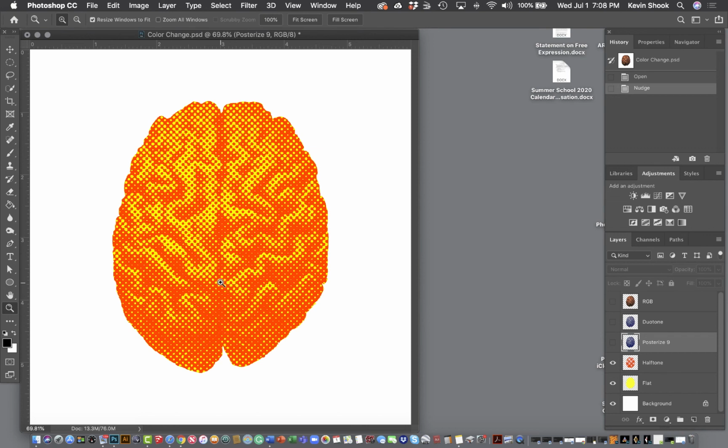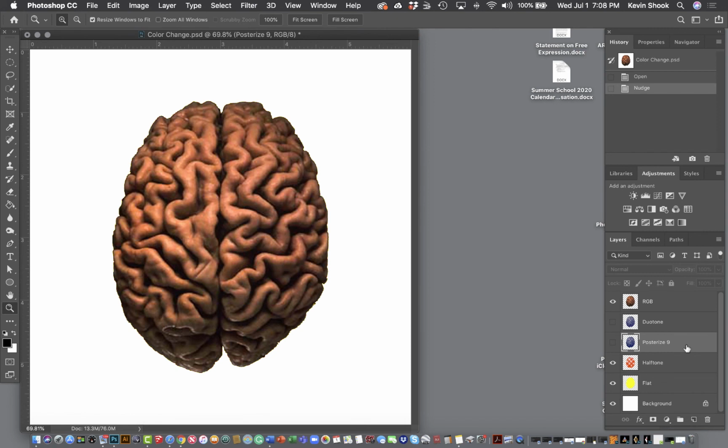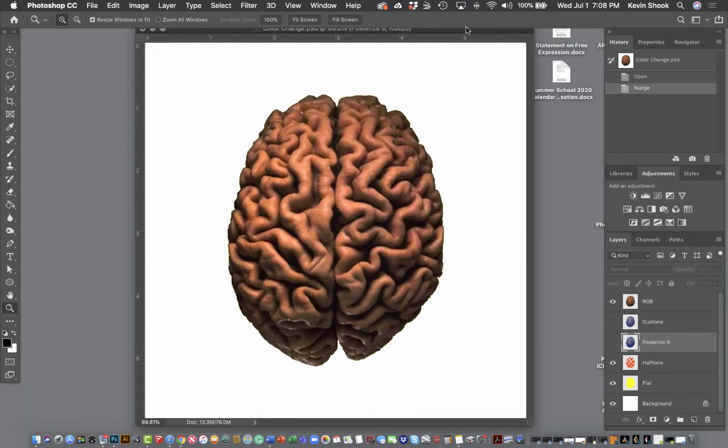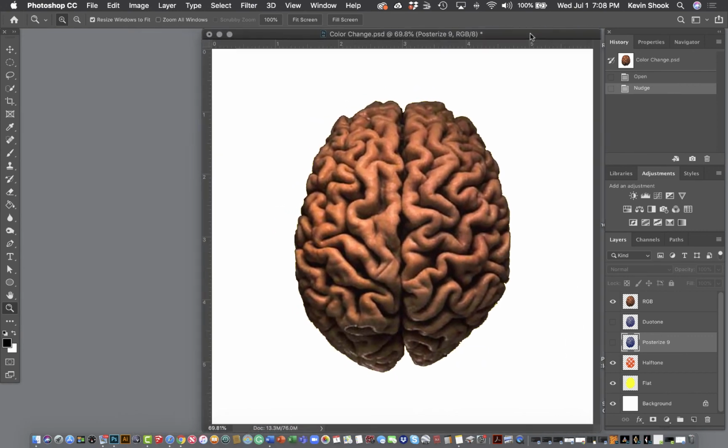So different ways to manipulate this. But we're going to start here, and we're going to move on into the rhombus cutter.